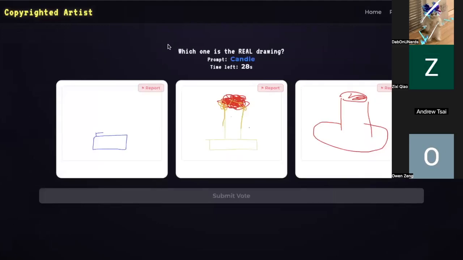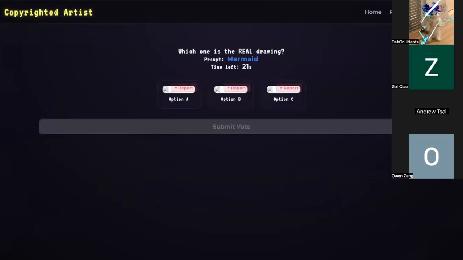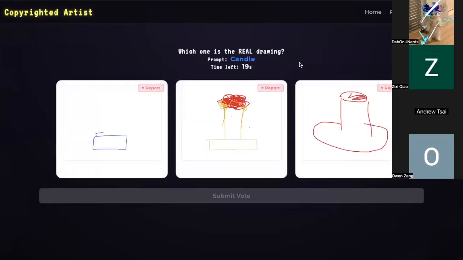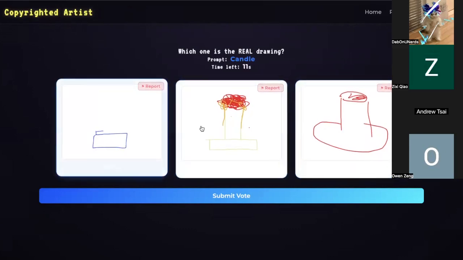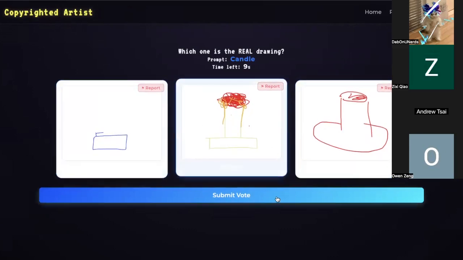Now, once everyone has submitted their 3 drawings, everyone can vote for a drawing, and those who have not drawn the prompts can vote. Here, only one person will be able to vote because the 3 other people have all drawn these 3 pictures. Now Yuhang can see which one he thinks is the real candle and vote for it.